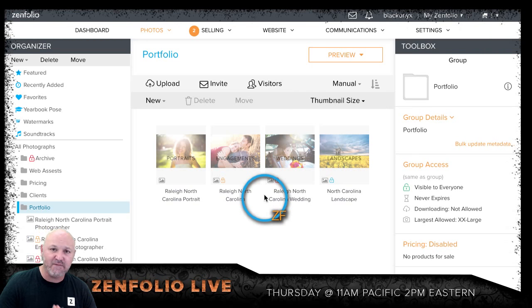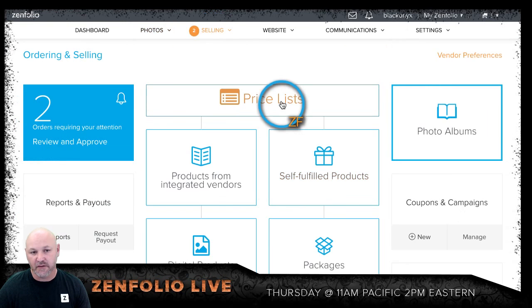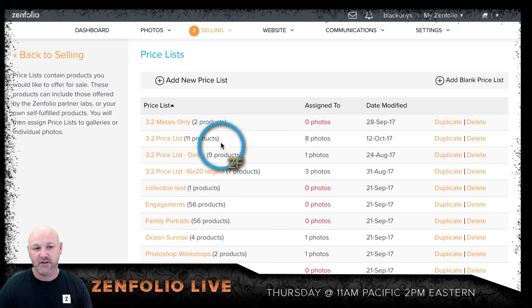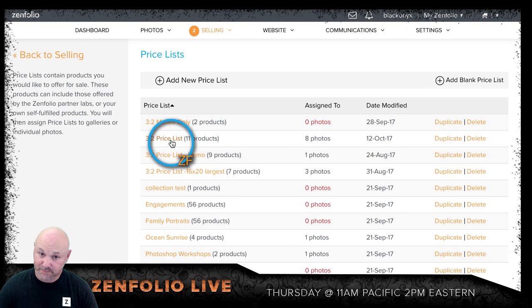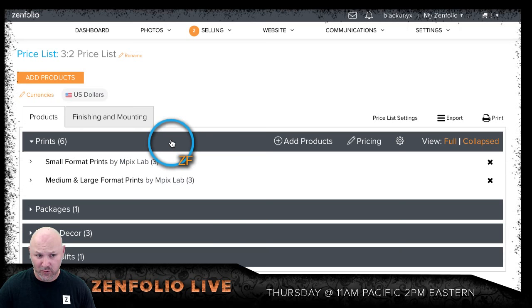If you already have a price list set up and you want to edit it, all you have to do is go to Selling, click on the price list right here, and then you can choose whatever price list you have, and you can see how many photos are assigned to it. Maybe you want to change your pricing, add some products, or change some products. You can do whatever you want on this price list.